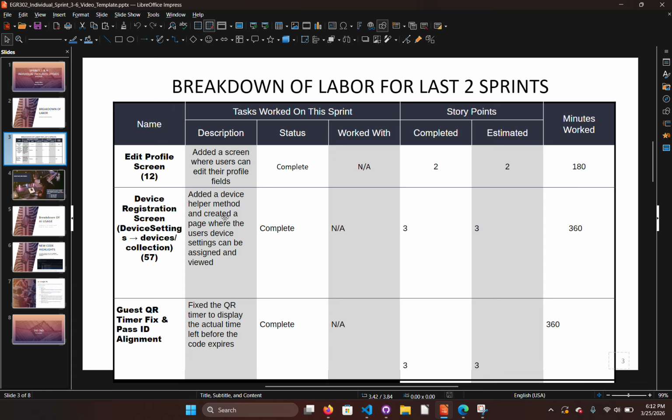The first being the edit profile screen, in which residents and admins were able to go into their profile settings and change things like their name and their email, and residents will be able to see their dorm access. They'd have access to it, but they wouldn't actually be able to modify it. That's something the admins do on the admin side, and it took basically around 180 minutes.